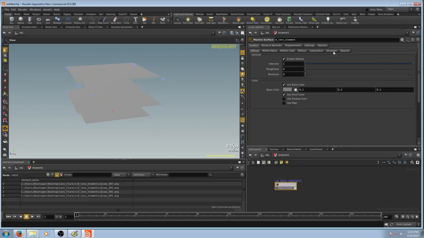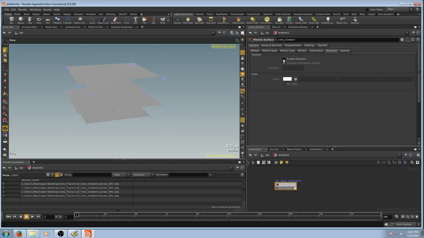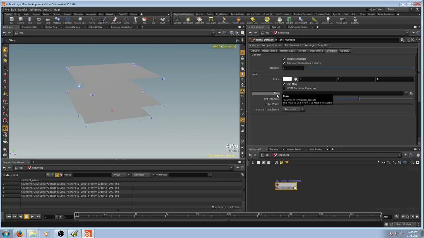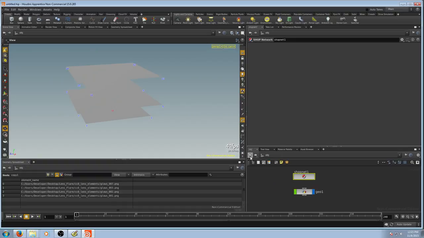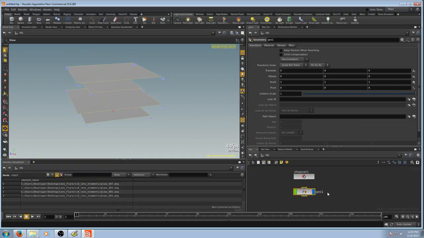And all we really need to do on here is activate emission and turn on use map. And if we hover over map, we'll see that the parameter we want to modify or populate is called emission texture. So let's go back up to geo and we'll call this geo lens flare.